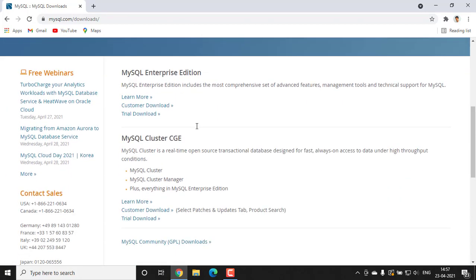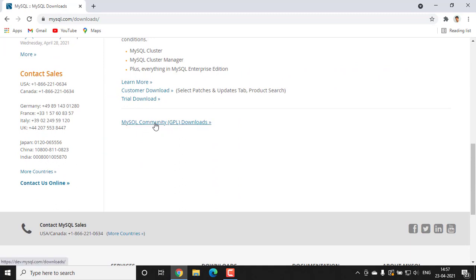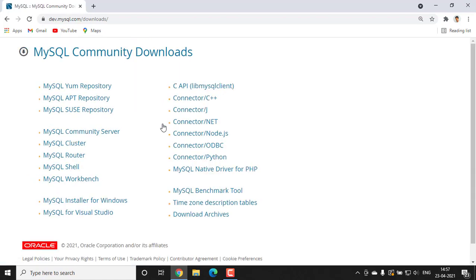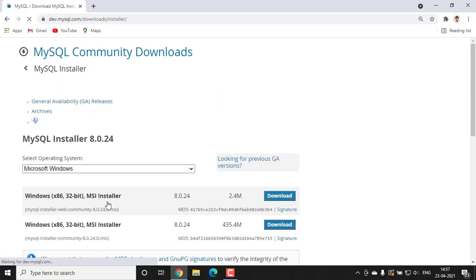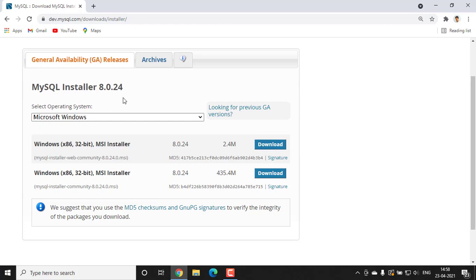Now scroll down and see this option MySQL Community GPL Downloads. Click on this link. And now click on MySQL installer for Windows link. Here you can see this is the latest version of MySQL installer 8.0.24. Here you can see two options. You have to select the second option, which shows 435.4 MB. Click download button here.